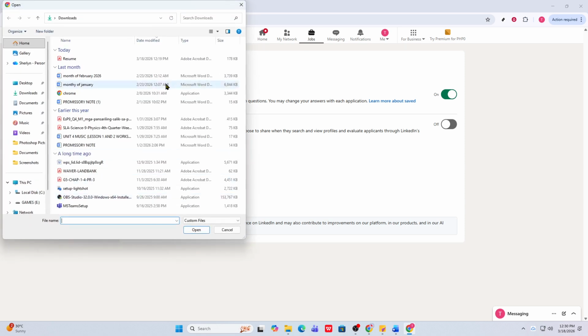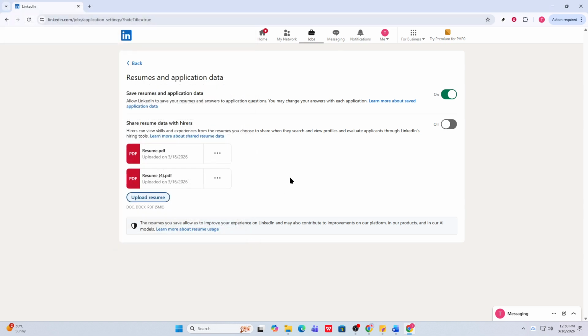PDF is generally the safest for preserving formatting, while Doc or DocX can be useful if a system needs to parse your text. Use a clear file name like first name, last name, resume.pdf to keep things professional. Before you add it, skim for typos, align your dates and titles, and keep the layout simple so it's easy for both humans and applicant tracking systems to read.